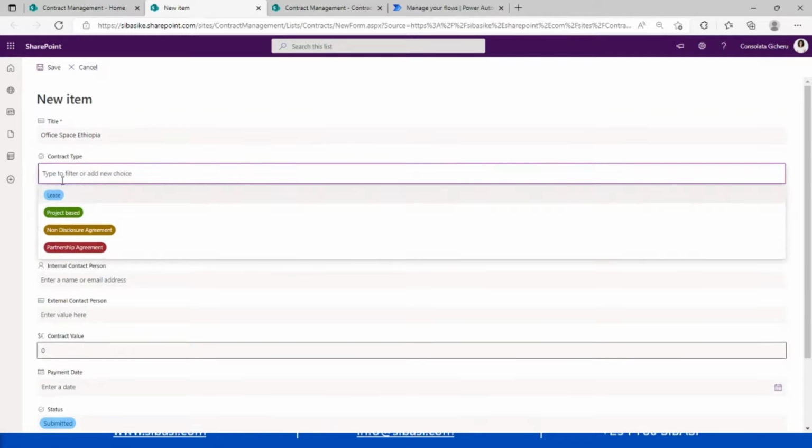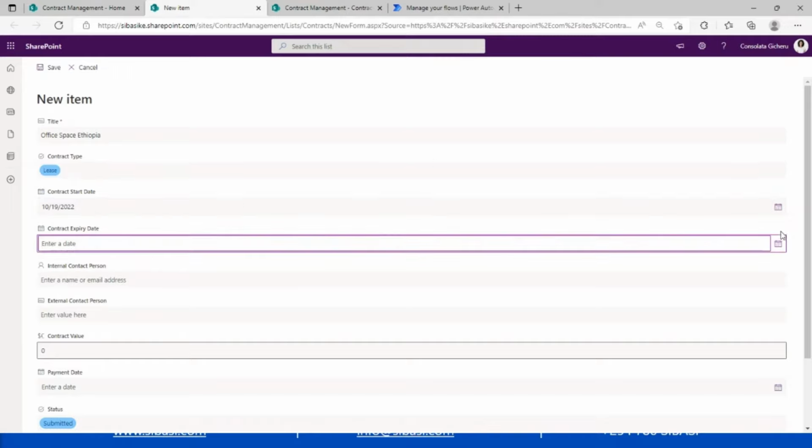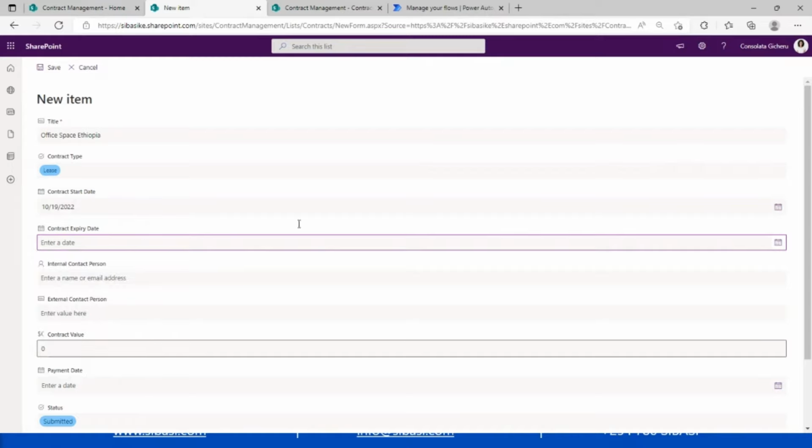Then the contract type. Here you can add as many contract types as you want, since this is a choice column. So we say it's a lease. Then the contract start date, it has been set to automatically pick the date today. Then an expiry date. This one you can pick, let's say next year, maybe it's a yearly contract. So just go to October 2023.